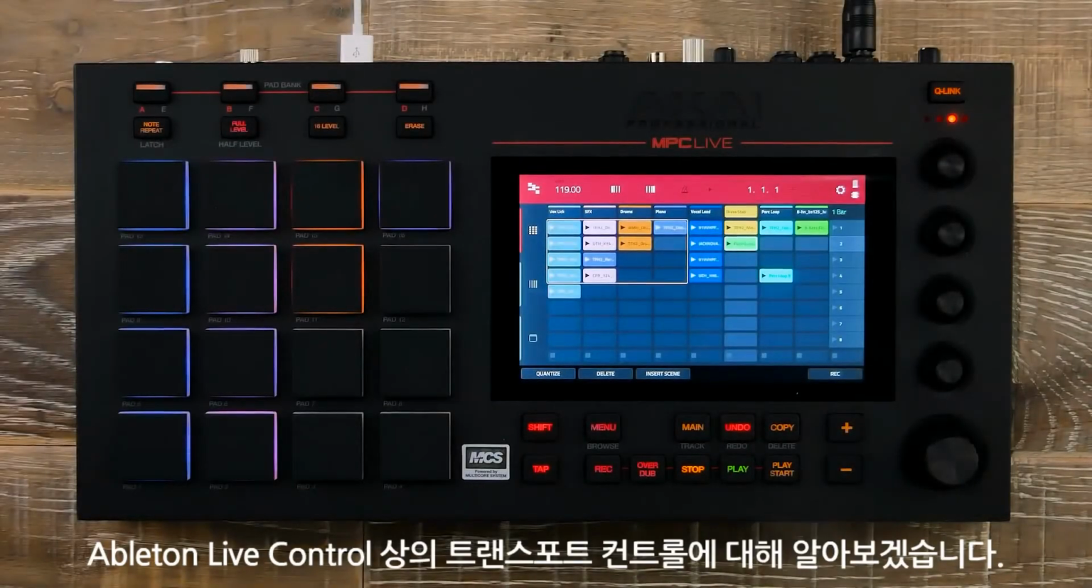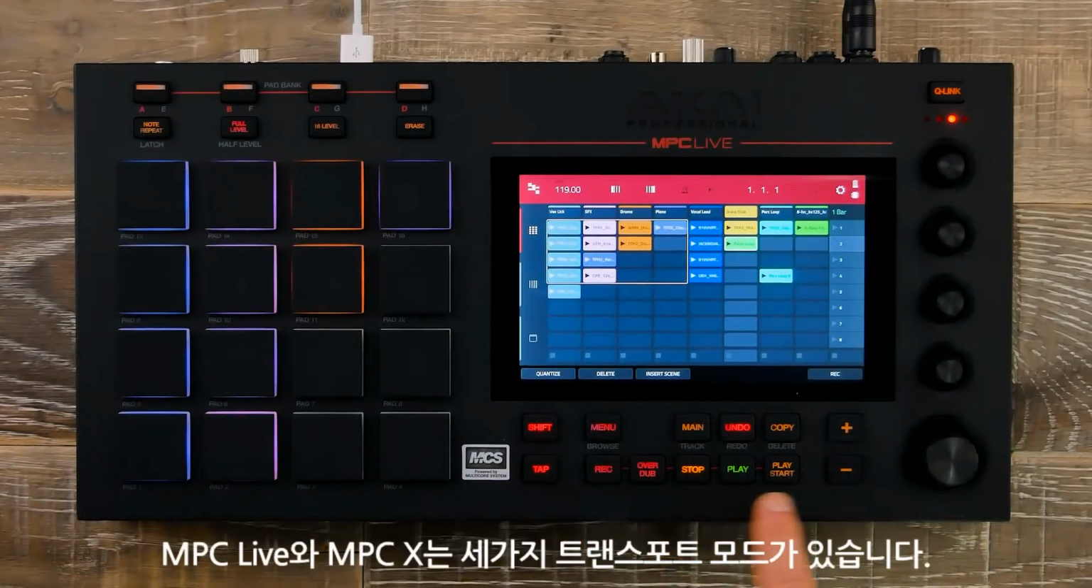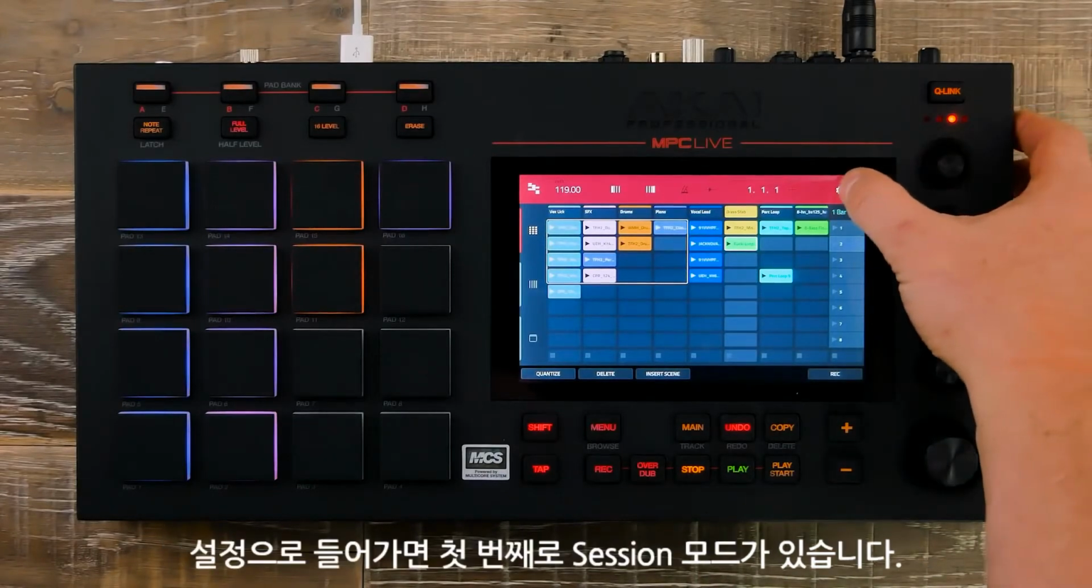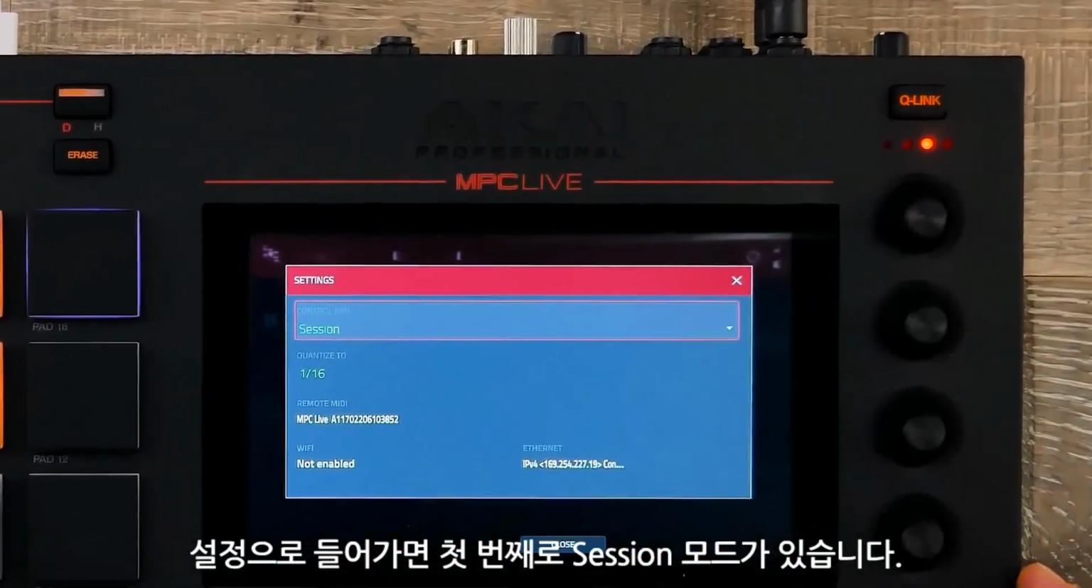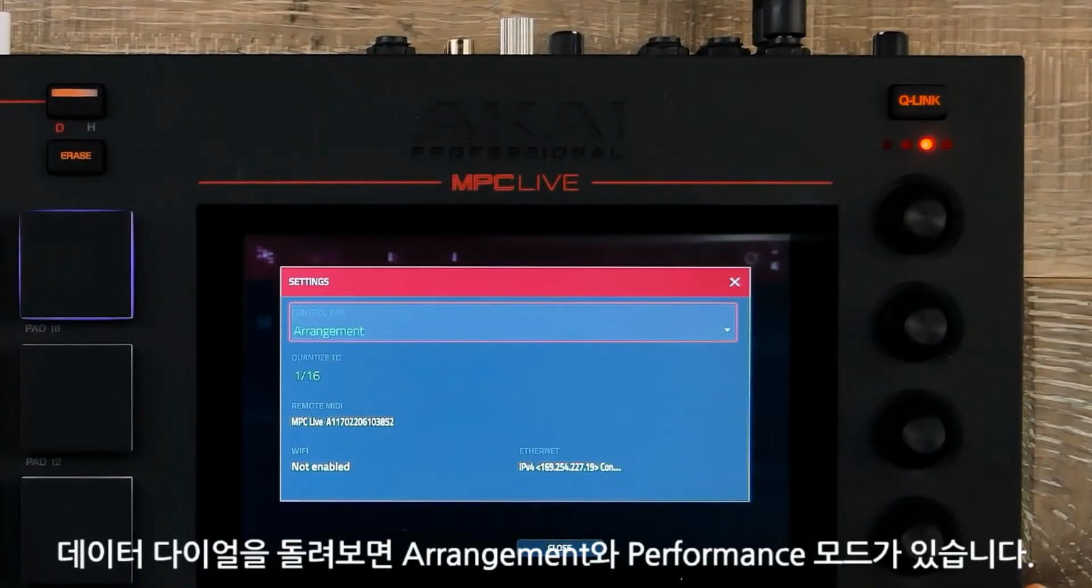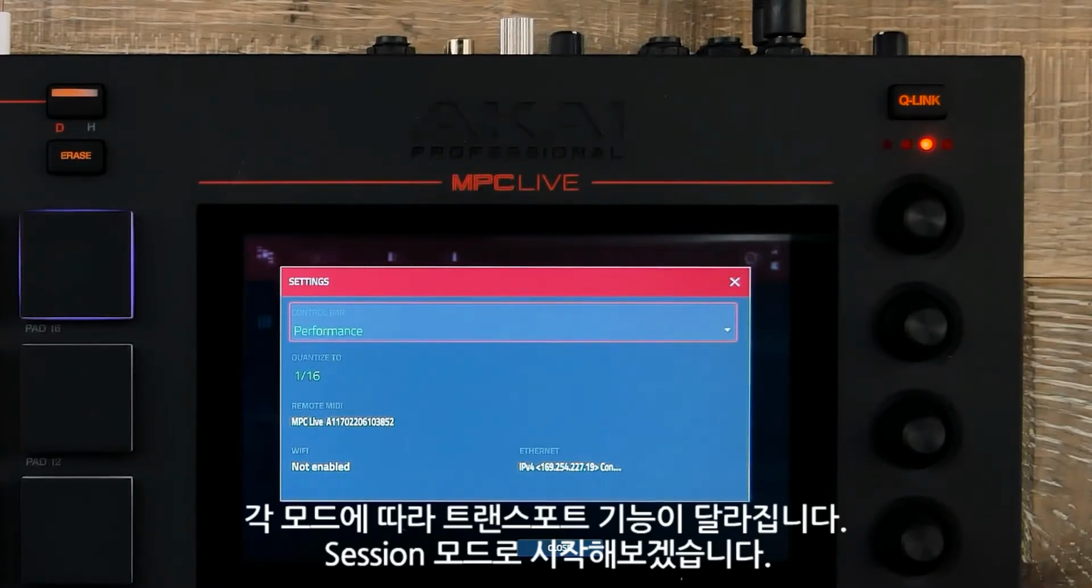Now let's take a closer look at our transport control modes inside Live Control. Now the 3 modes we have available will display key transport modes on our MPC Live NX. So if we go to Settings, the first mode you'll see is Session, and if we turn our data wheel you'll see Arrangement and Performance. And these all offer different functionalities when selected. So let's start off with Session.